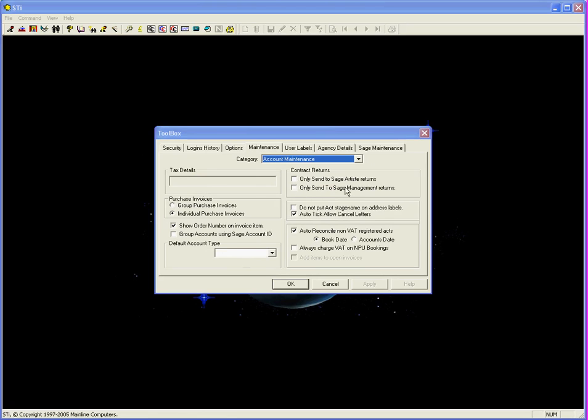For artist and management, do not put Act stage names on address labels. Auto tick allow cancellation letters, so when you cancel a booking it automatically sets the letters up. Also reconcile non-VAT registered acts, that means it will send invoices through for non-pickup jobs automatically for acts if they're not VAT registered, rather than you having to do it manually. If you're in an area where the VAT man makes you charge VAT on non-pickup bookings, whether the act is VAT registered or not, that's selected.